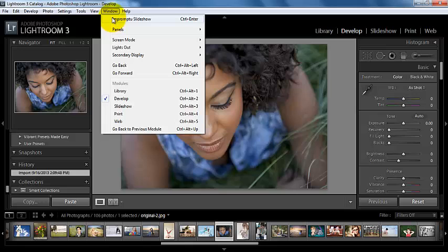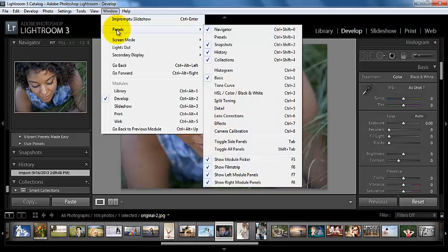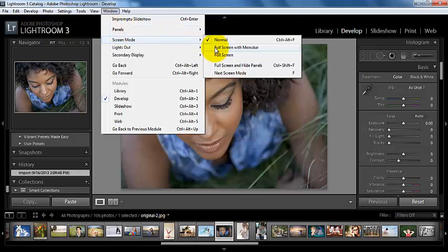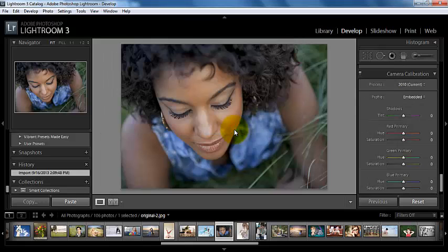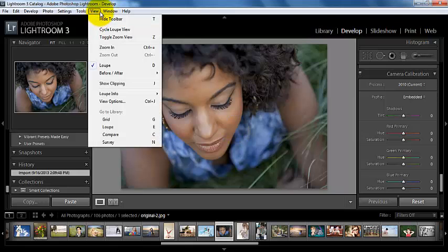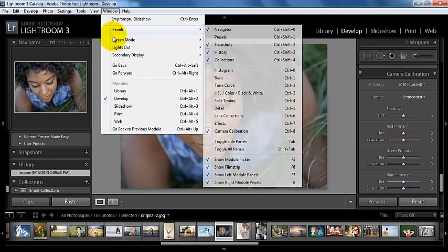Here in our window, we can start a slideshow. We can jump to our panels. Right now we're looking at our basics panels, so we can switch down maybe if we want to hurry up and get to camera calibration instead of scrolling. We can just go ahead and click on that as well.